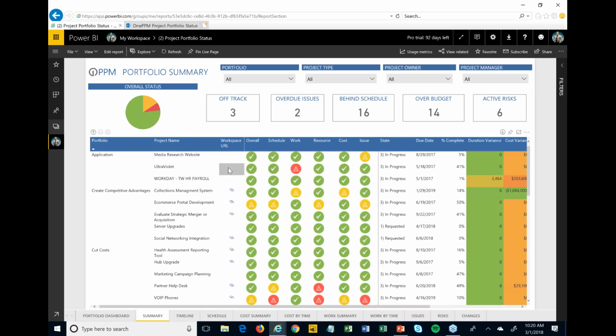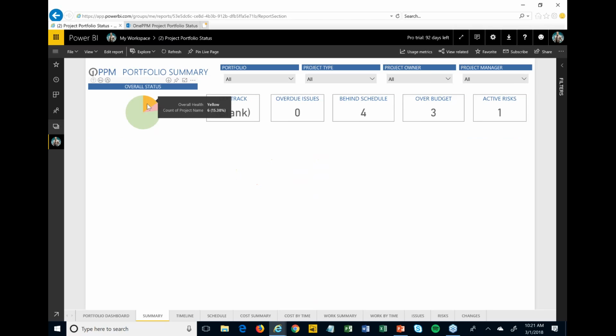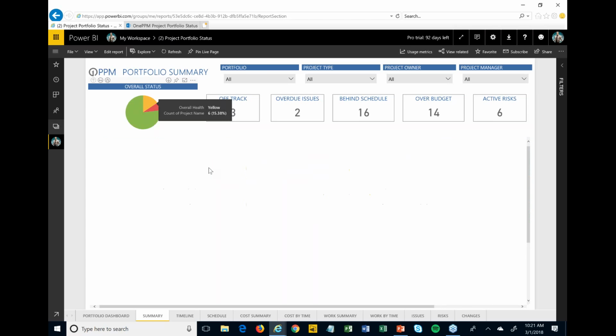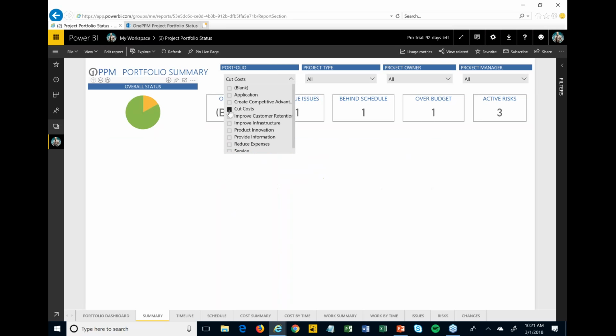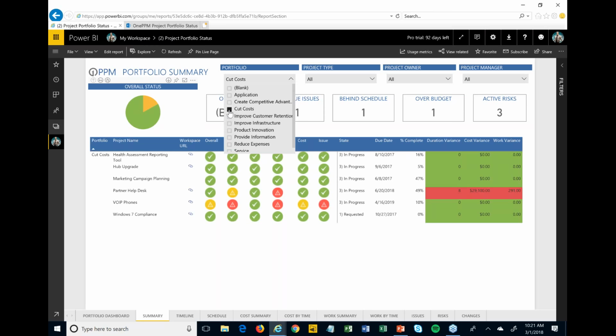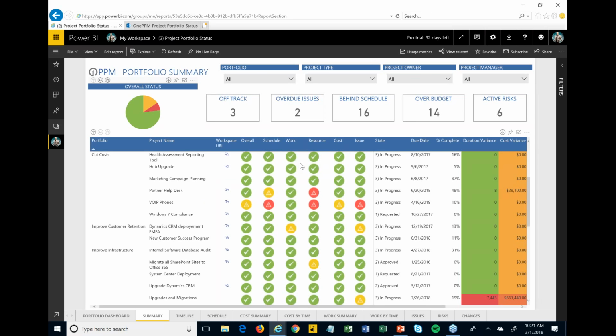From here, though, we can filter this down. What if I just want to look at the projects where overall status is red? The really bad projects, so to say, I can focus in on that. Or if I want to pop into the yellow ones, I can do so, or look across all of them. I can look at a specific portfolio. I just want to see my cost-cutting portfolio of projects, all the projects we're doing to try to cut costs, or a specific project type, or whatever it might be. So once you kind of get it filtered down to how you want it, then we can start to drill into other pieces of data.